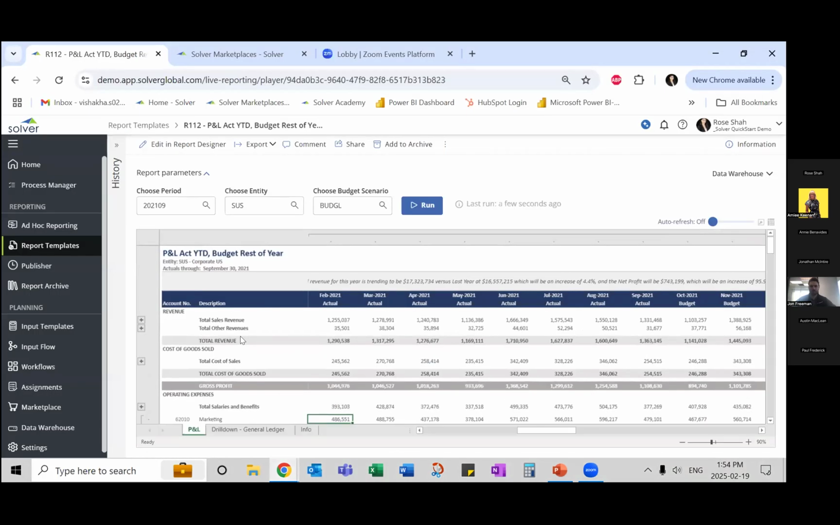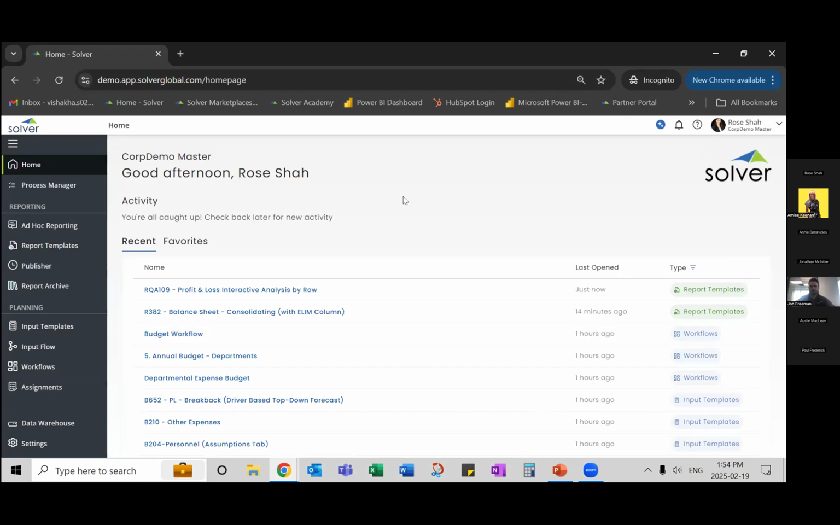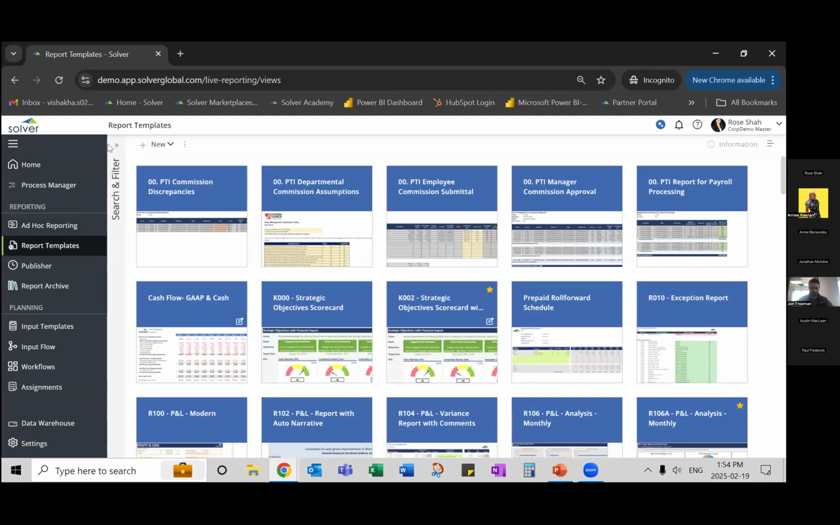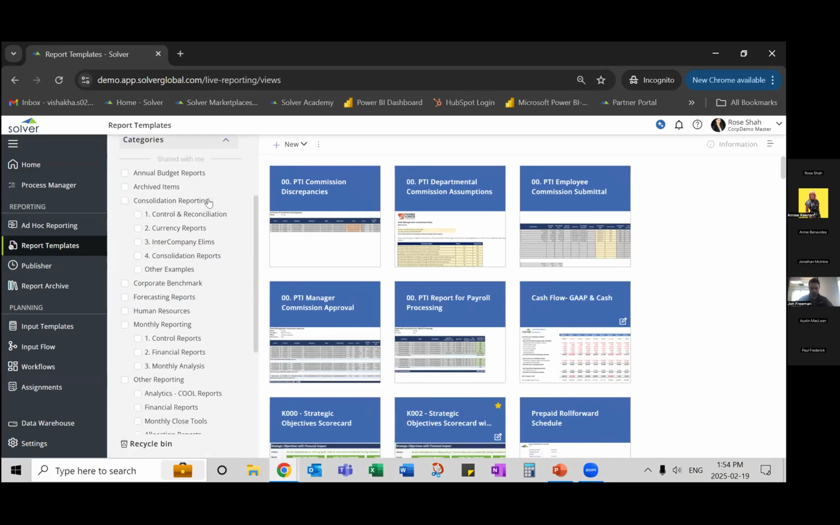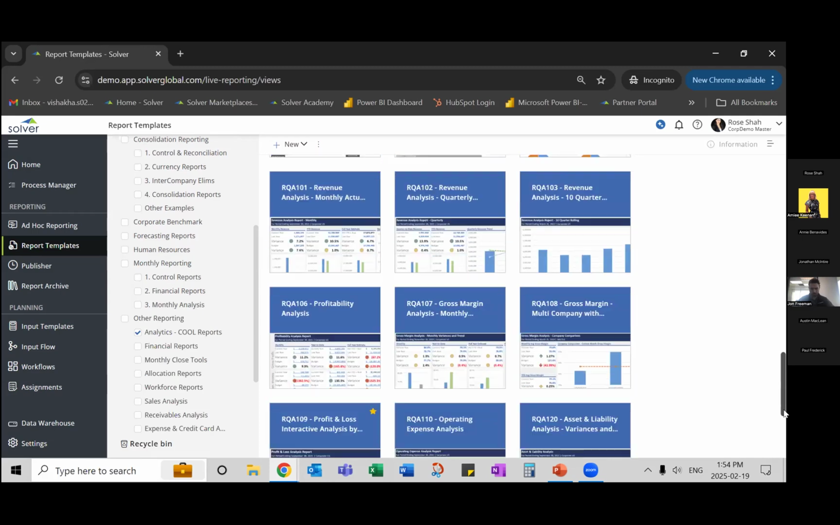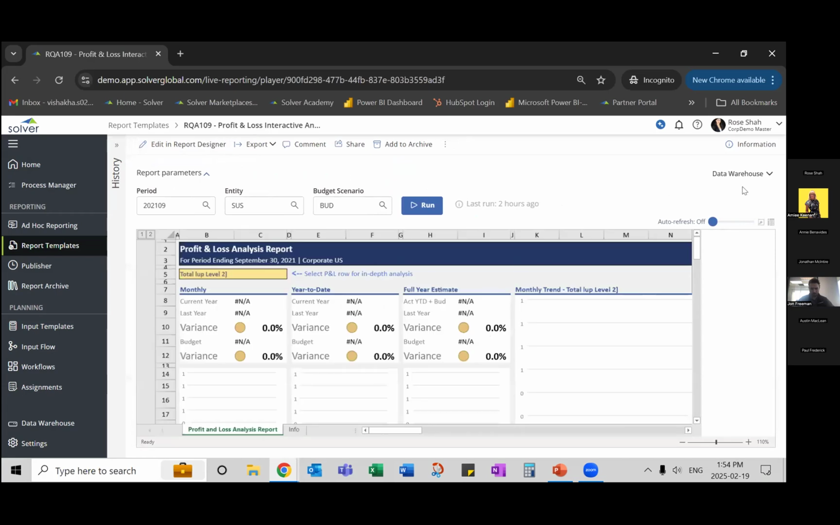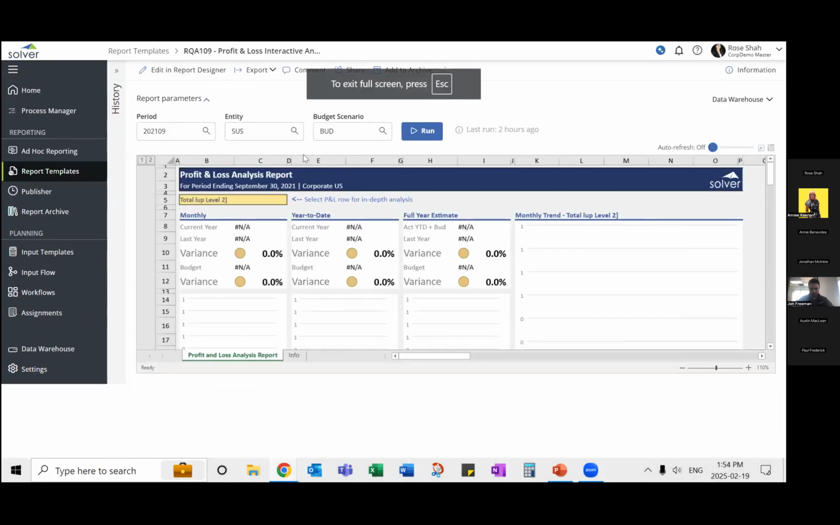What I also want to show you next is another report that captures some more in-depth analysis. So I'm going to switch screens to show you a report that's a little bit more visual. Again, I'm going to go back into my report template section. And within my categories here, I'm going to select the cool reports because, we're cool like that. And the one I want to show you here is this interactive P&L report. This is also one that comes out of the box with the marketplace.